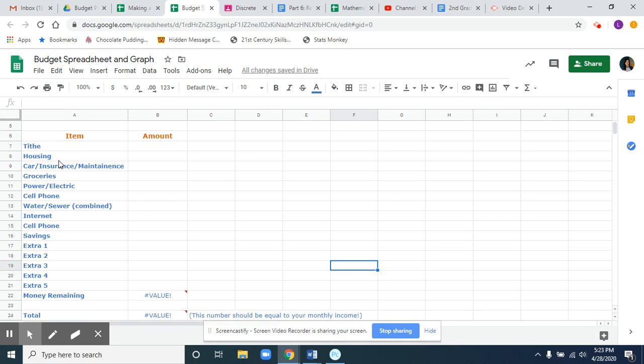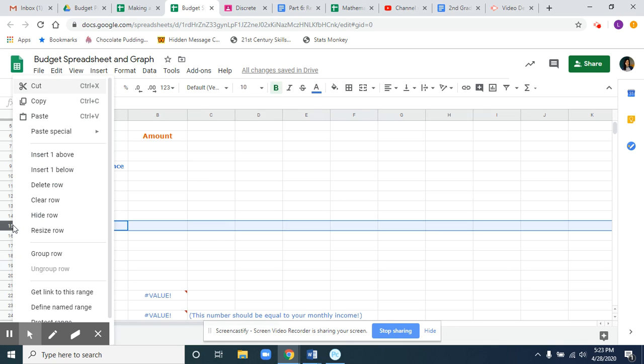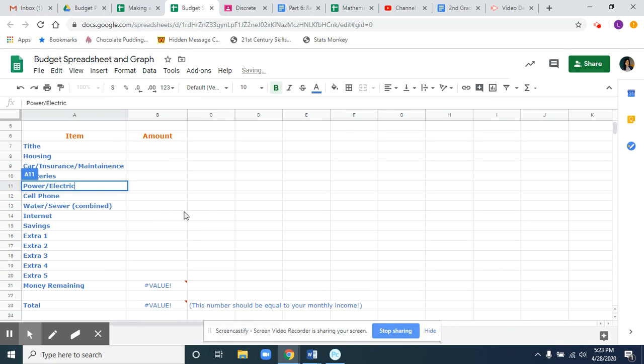But the rest of these you should have: housing, car, this is insurance and maintenance, that whole car cost together, groceries. But then these utilities I split up. So power and electric, you found that. You found a cell phone. You found the water and sewer, so put those together. And then you found internet. Oops, I have cell phone on here twice. Let me delete that right now before I forget. Okay, so those are separate. So you should have those on that part about utilities, but here you're going to separate them and fill them in so you can see them individually.